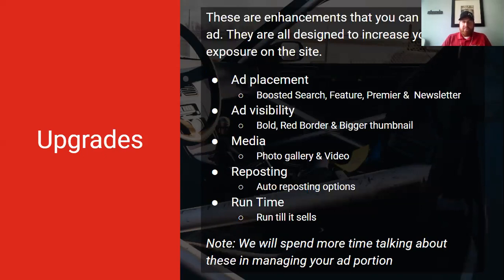But basically our upgrades are grouped into 5 categories: ad placement, ad visibility, media, reposting, and runtime. Ad placement is pretty self-explanatory. It's different placements on our website. We offer upgrades that allow you to put it on our homepage. We offer upgrades that allow you to stay right on the first page, right at the top of our category. We offer upgrades that put your ad in our newsletter that goes out weekly.